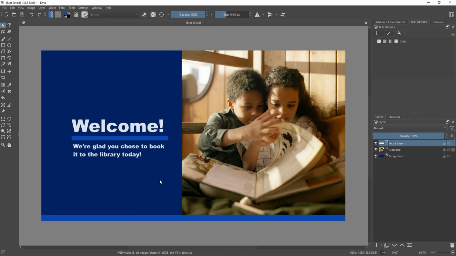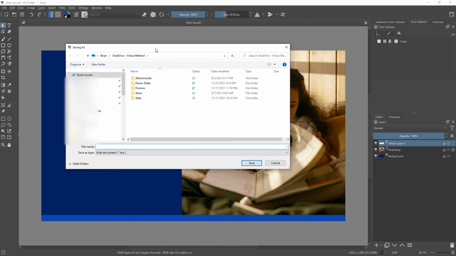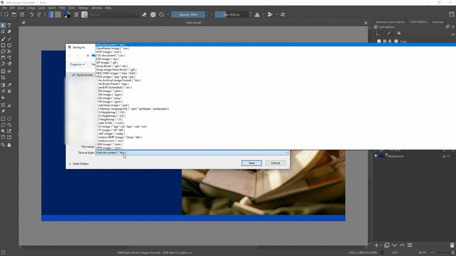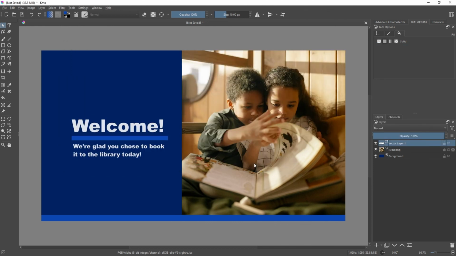Let's save it as a project so we can go back to it and modify it and export this as a flattened image file to import into Slide Schedule Pro. So we're going to go up and save this as a Krita document. That way we can go back and change things and update them later on. We can also save them as a PSD if we'd like to open up in a different editor. But for now, Krita is going to work great.